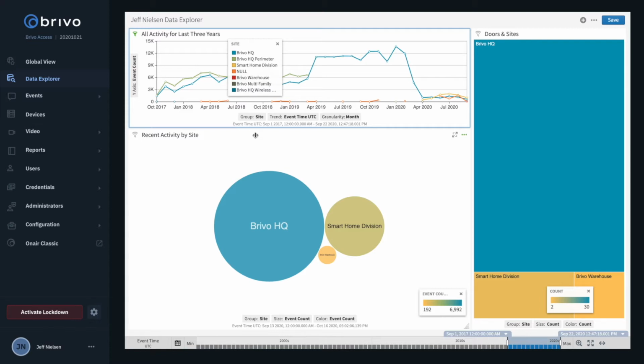To use Data Explorer, simply log into Brivo Access and click on the Data Explorer menu item in the left-hand navigation bar. Data Explorer allows you to easily build custom charts and graphs and to work with those visualizations in real time, even with large amounts of data. You can also save those visualizations and come back to them at any time, which is exactly what I have done here.